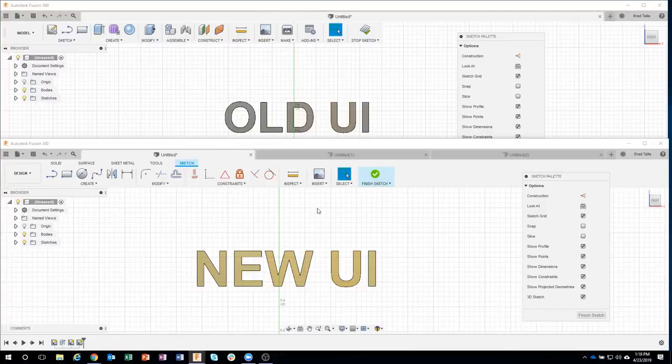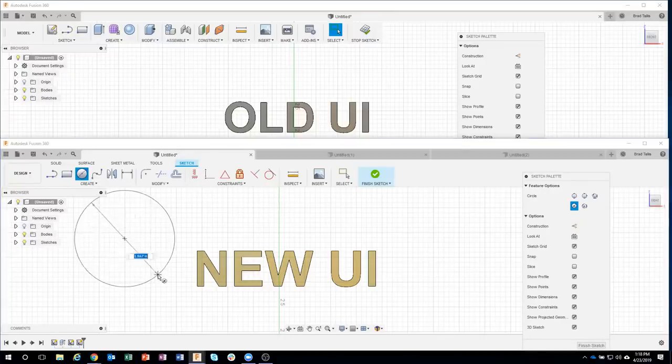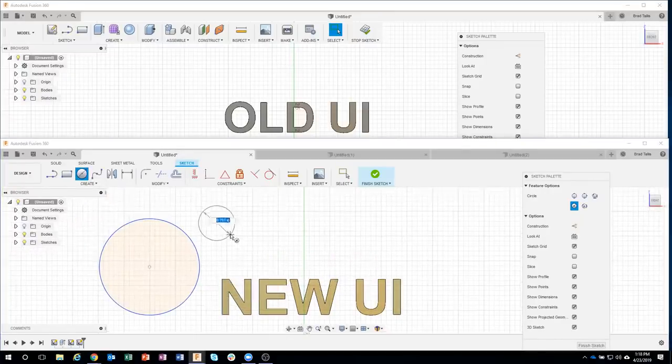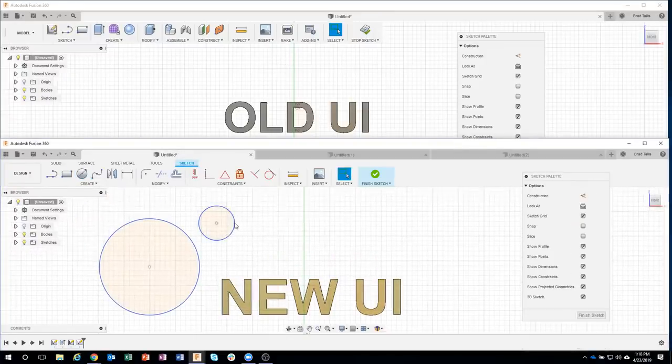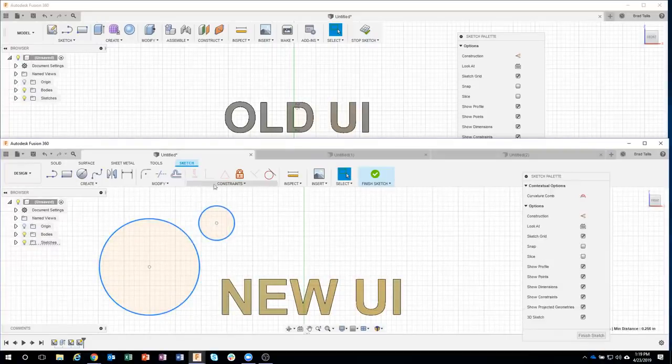At first, I was like, well, I kind of liked them in the sketch palette. They were right there. But I'll show you some neat tips. This is actually really easy to use. But you can also, check this out. I'm going to go ahead and maybe just draw a couple shapes here real quick. Maybe just a couple circles. And then I'm going to pre-select those two circles. And notice what happened to my constraints.